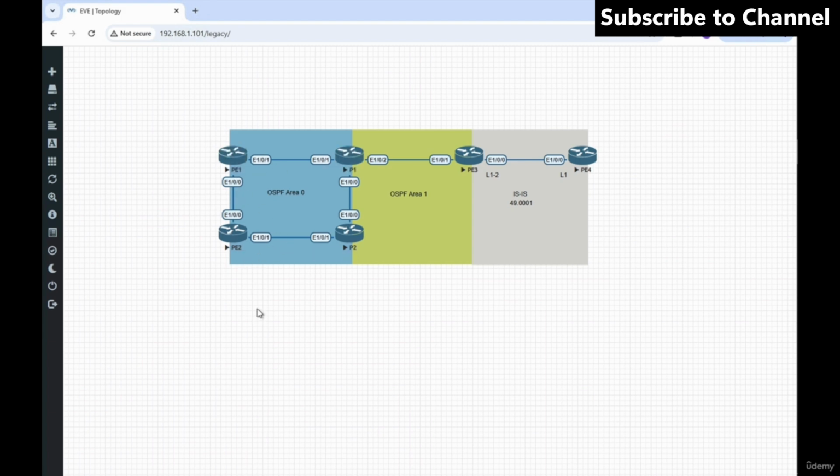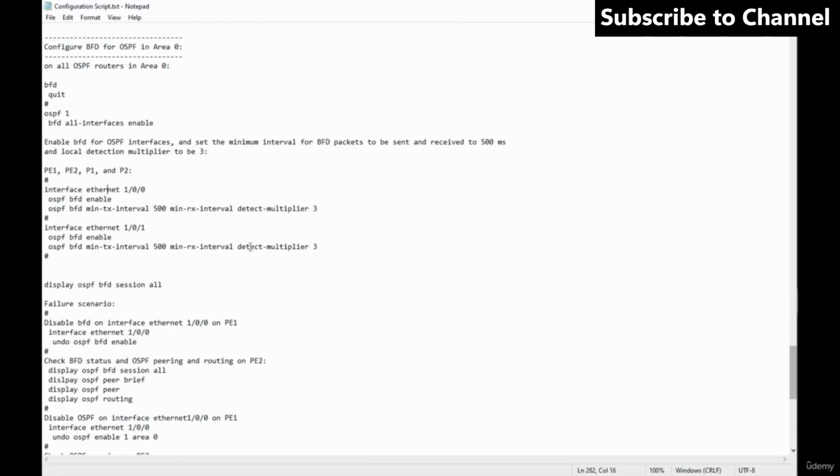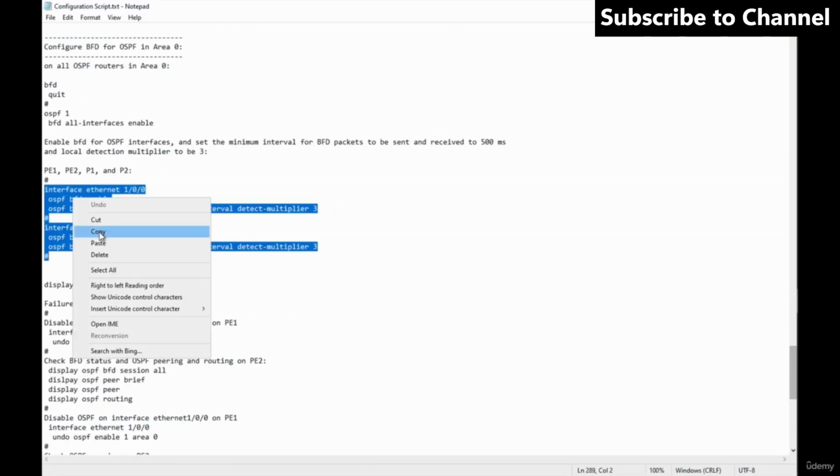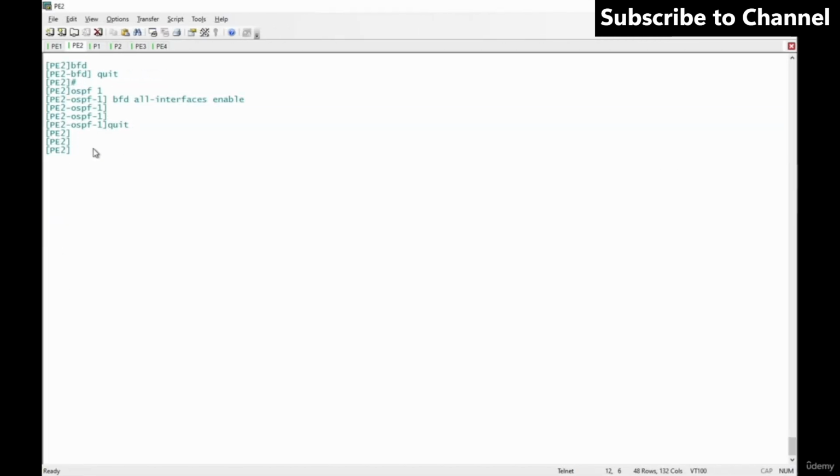Now I'll go to each interface and enable BFD for OSPF and set the required BFD timers on each OSPF interface. For PE2, I'll configure Ethernet 100 and Ethernet 101, and PE1 the same, Ethernet 100 and Ethernet 101, and P1 the same and P2 the same. I'll configure PE2 in this video, and I'll configure the other 3 routers offline. The other 3 routers have the same configuration as PE2. I'll copy the configuration for the interfaces and paste it on PE2 system view.